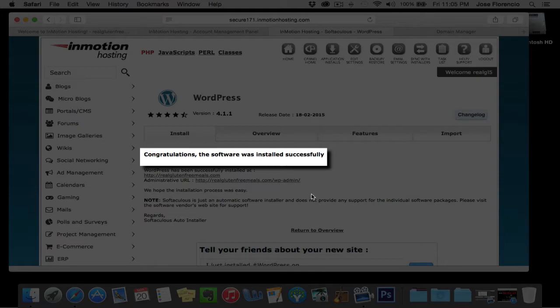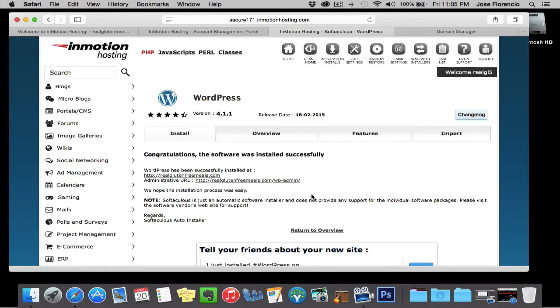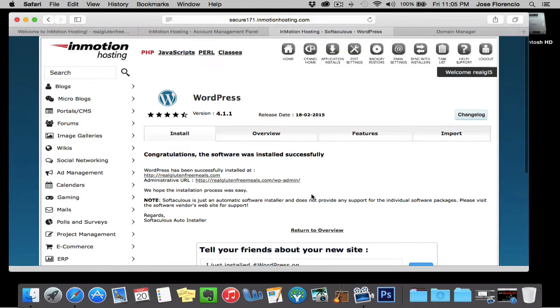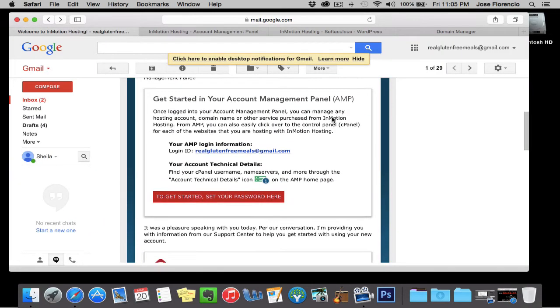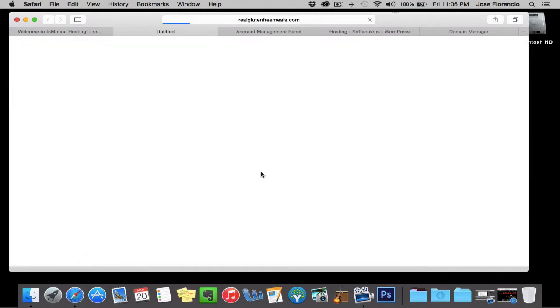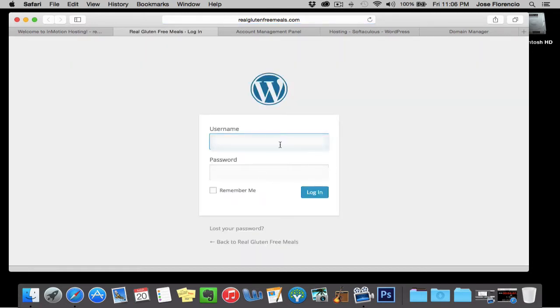Congratulations, the software was installed successfully. Look at that. You can already tweet it too. Watching the clock here, what we're going to do is go back into her email address and scroll down to where it says log into the administrator. And this is your admin address. This is what's called the back end of your website. This is how you log into your website and you create posts and anything else. You might want to bookmark this.